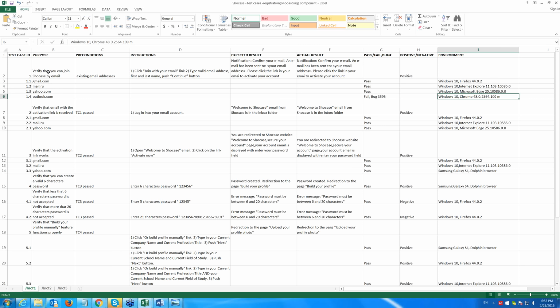So what was the purpose? And here what is interesting, we have the purpose here, and also in the purpose we have, I don't know, even test data, but yes, it's amazing that we have Gmail, Mail.ru, Yahoo, Outlook. I like it very much. Verify that the email with the activation link is received. Very good. Okay, precondition, test case number 1 passed. Again, Gmail, Mail, Yahoo. Okay, I also would put here Outlook, and I would put fail. Or even here it cannot be because you couldn't use it, right?